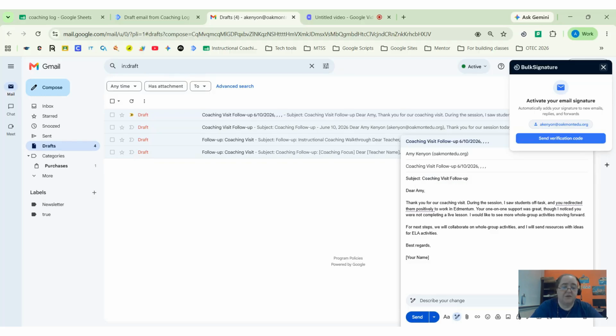So I'm clearly going to have to tweak this and modify it, but you can see how easy it is. And then that just goes to my drafts, and I can go in and look at them and modify them and send them when I'm ready.